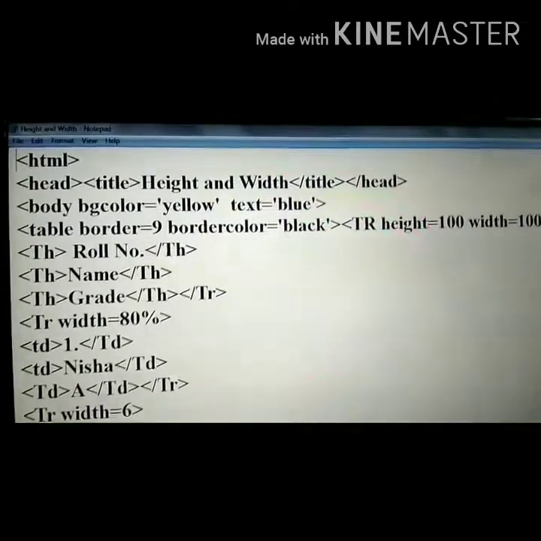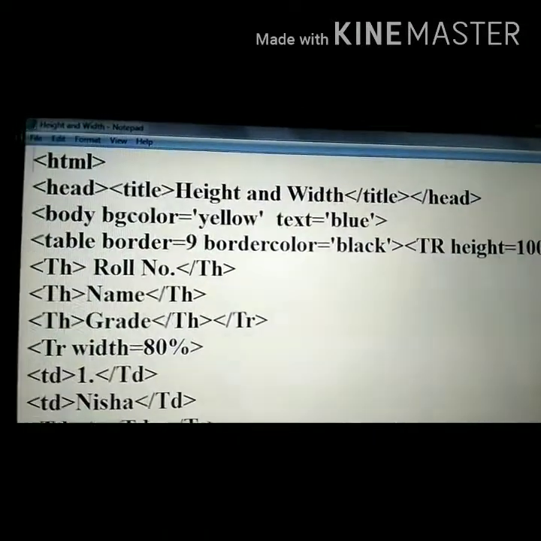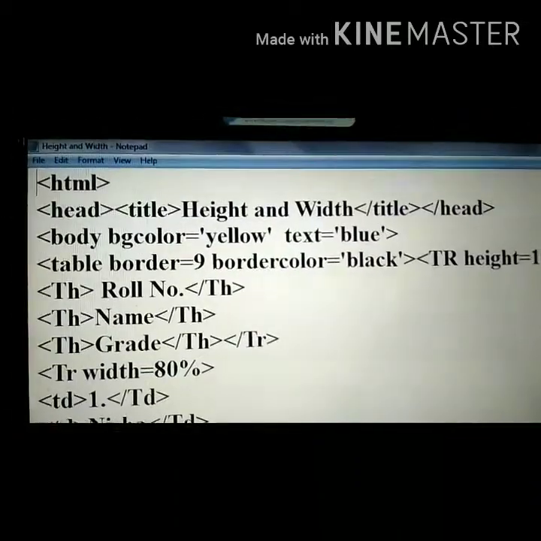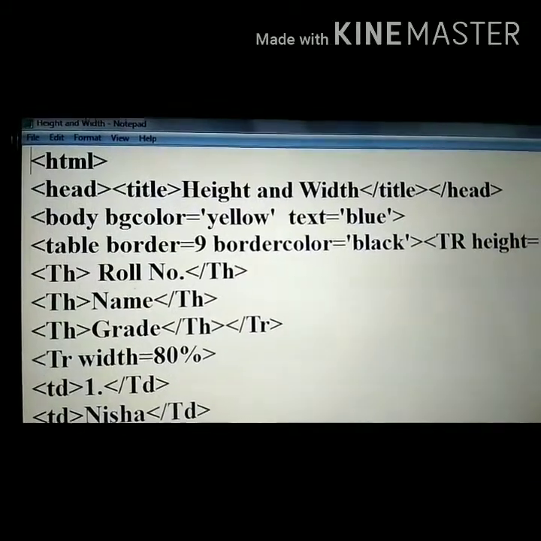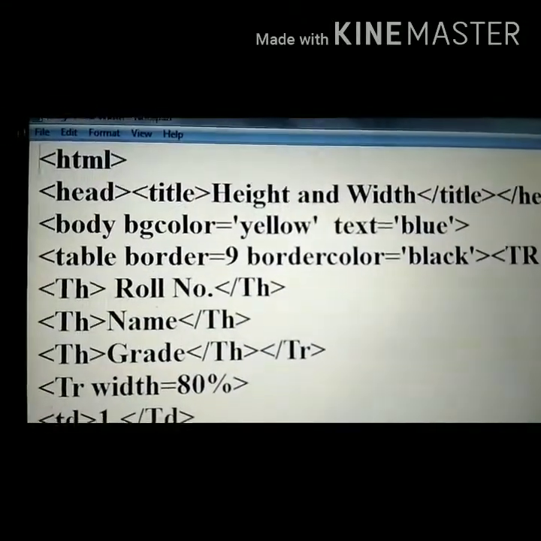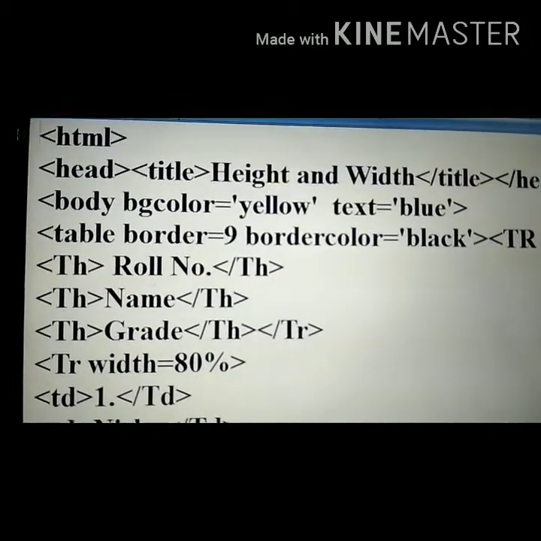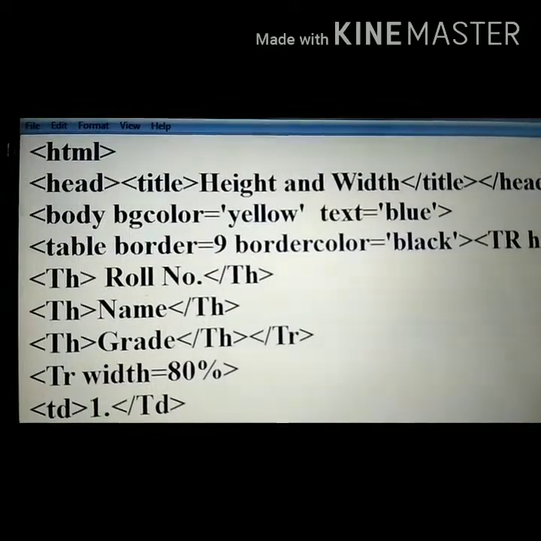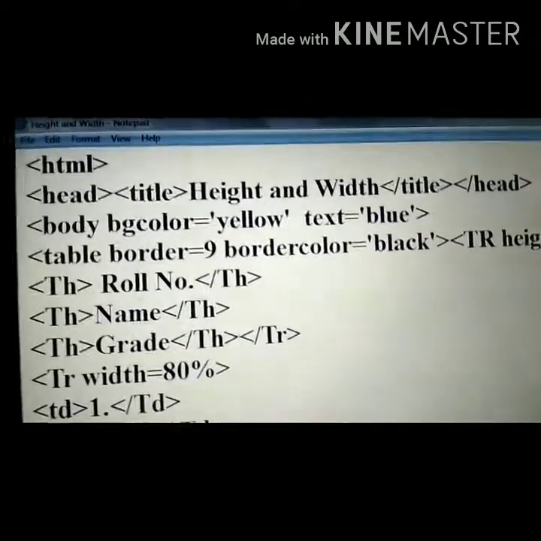See children, each and every HTML document starts with the HTML command. We have to write these commands within angular brackets because HTML is a tag based language. So first command, HTML. See, I have written somewhere in small, somewhere in caps, because it's not a case sensitive language. That means even if you write in uppercase or lowercase, it doesn't matter.